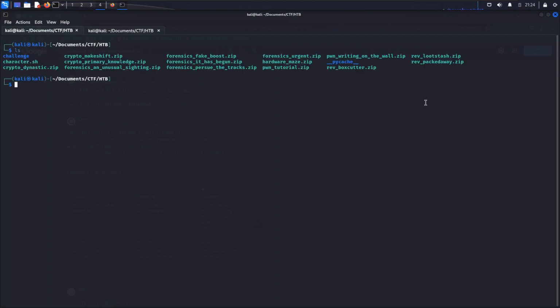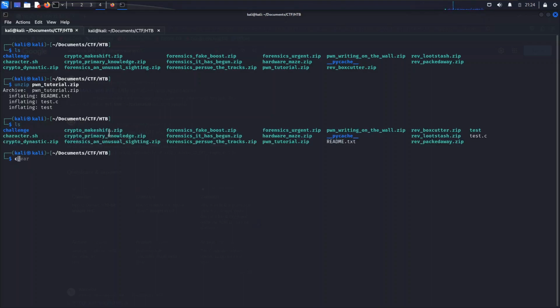So first, let's go ahead and take a look at the zip file that we download. So let's go ahead and unzip the tutorial archive, and this gives us three files. We have a readme.txt, a test.c, and then a test binary. Let's just take a look at each one of those.